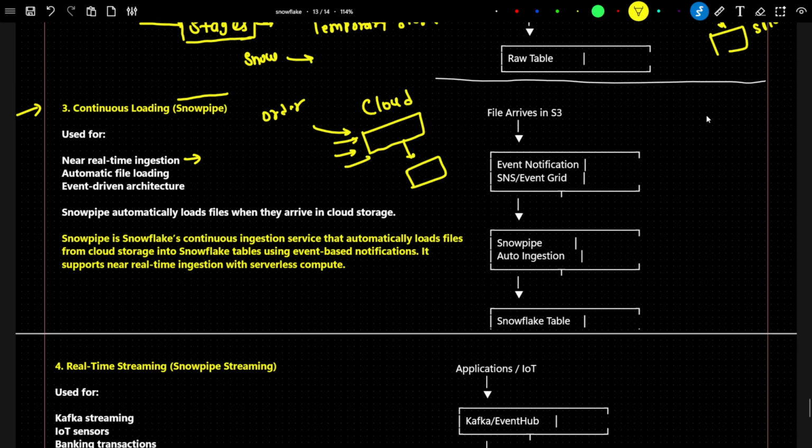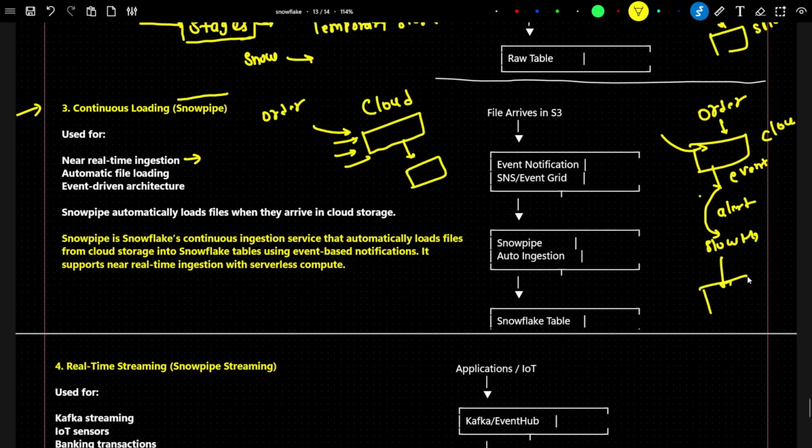Let me tell you how the scenario works. Suppose an order is happening. As soon as you get the file into the cloud, you can act based on this event. Whenever any file comes, that is an event. Based on this event, you can send an alert to Snowflake saying the file has been received, and Snowflake will load the data into the final table. So whenever you have a requirement for continuous loading, whenever you want to process near real-time data, we use continuous loading.